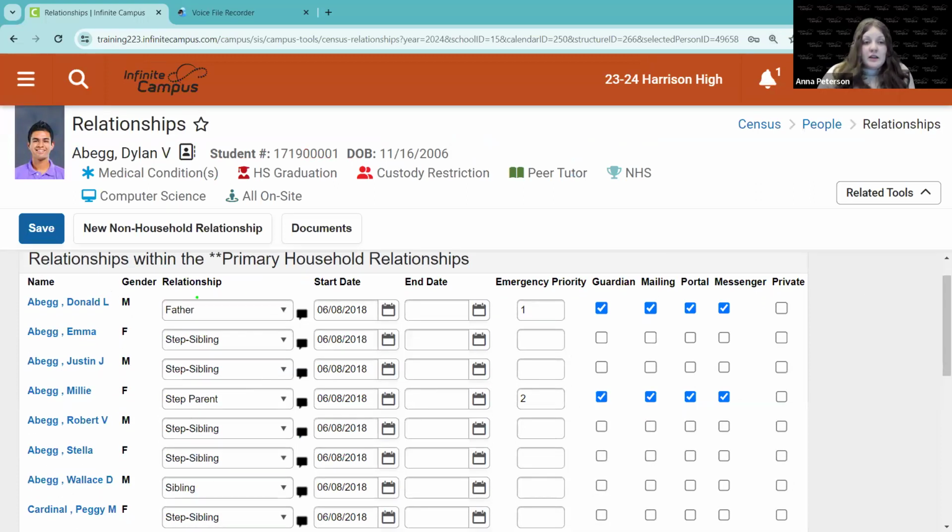So here we have Donald as our example. He is Dylan's father. To the right, we have indicated that Donald is a legal guardian of Dylan, that he can receive mail with information about Dylan, that he can have portal access to view Dylan's information, and this is the one we care about most for today, that he can receive messages about Dylan. There might be others that are maybe guardians or others that reside in the household that have a relationship to Dylan, but should not receive messages or mail about the student. And we control that using these checkboxes.